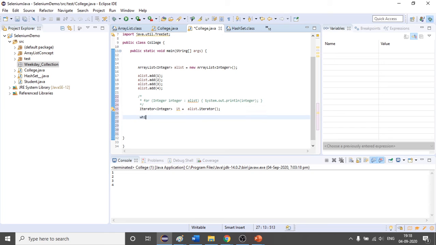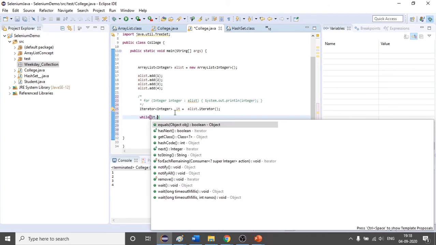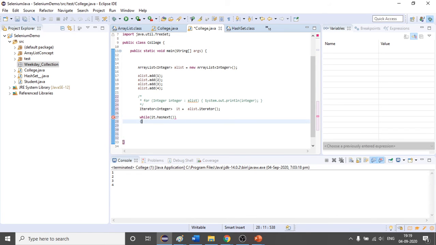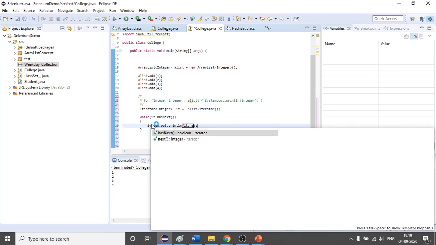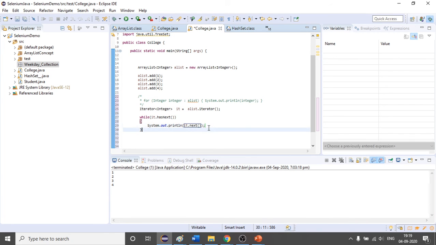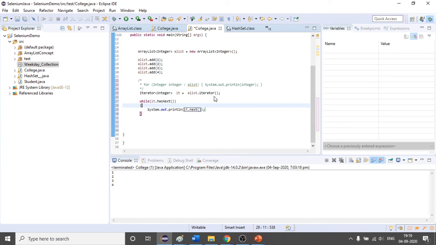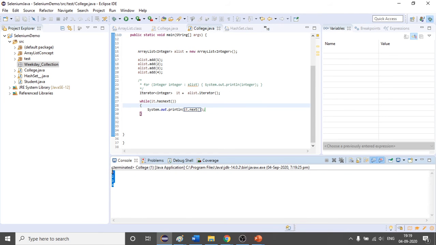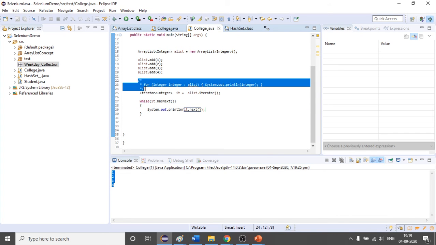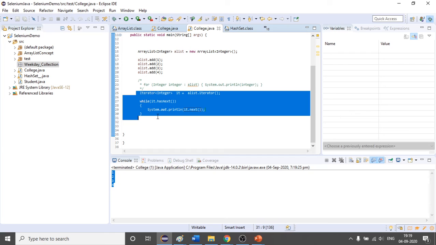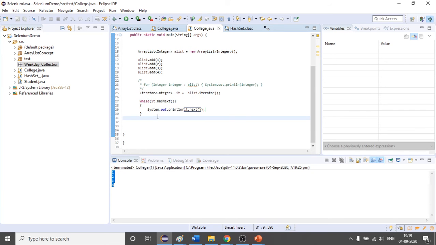So again I will write a while loop, and as I have already explained, 2 methods are there, hasNext, and inside System.out.println, let me write it again, one more method, it dot next. After that let me run this program first, then I will tell you what is happening here. You can see 1 2 3 4 is printed. Earlier we were printing output like this, but this time with the help of this concept, we are printing this.